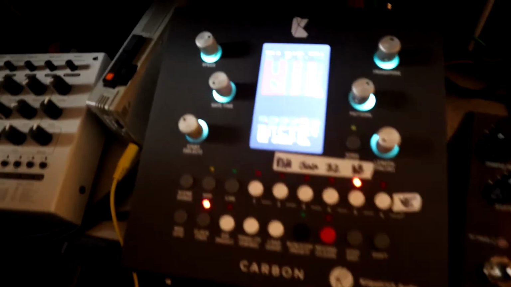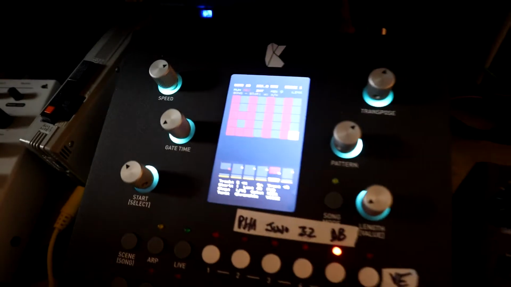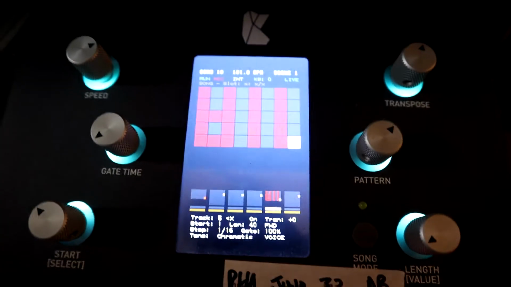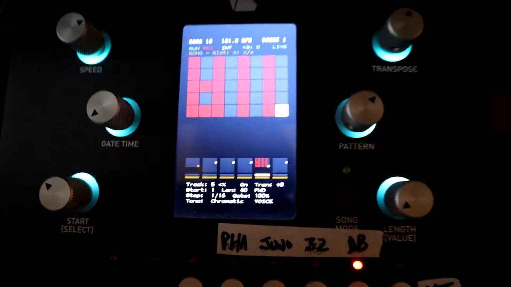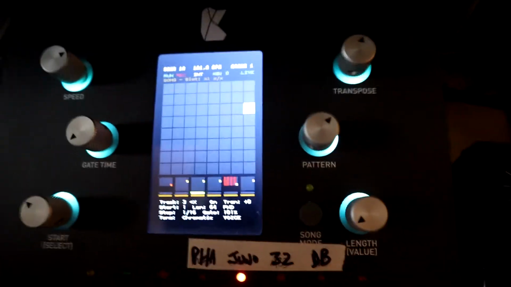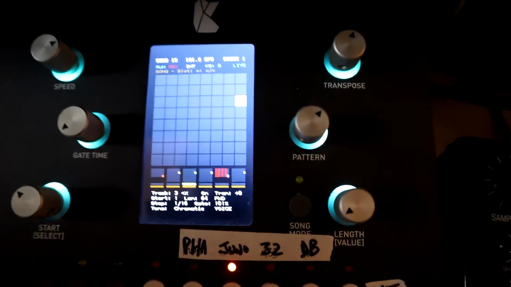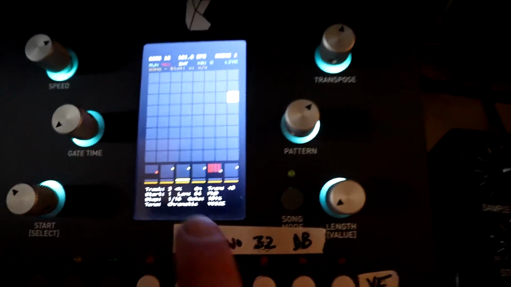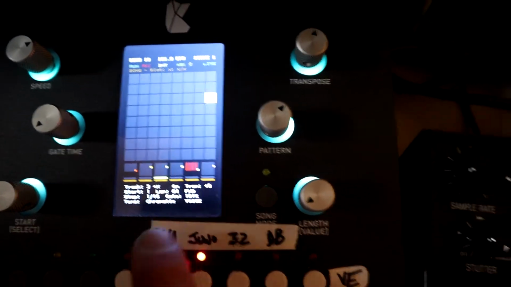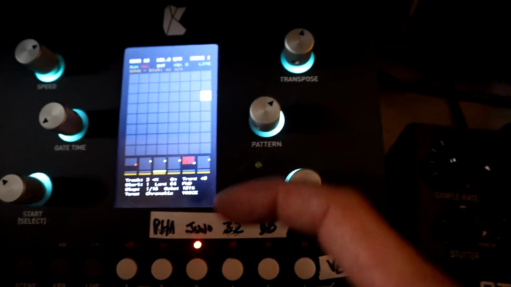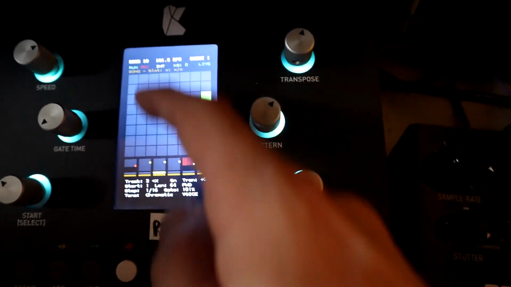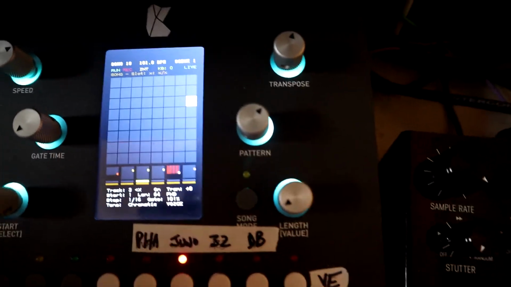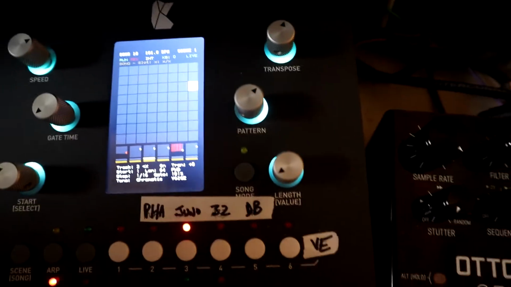Come over here to the Carbon, and you can see right here we've got this drum sequence dialed in. Normally our sequencer on the Carbon looks like this. You can see down here it says length 64, so we actually have 64 steps, or really 8 lines of 8 steps. That's what this little grid is showing us, right?